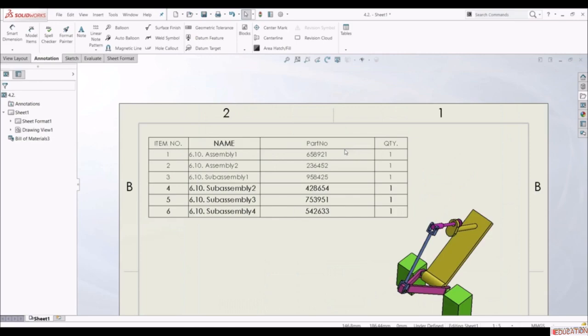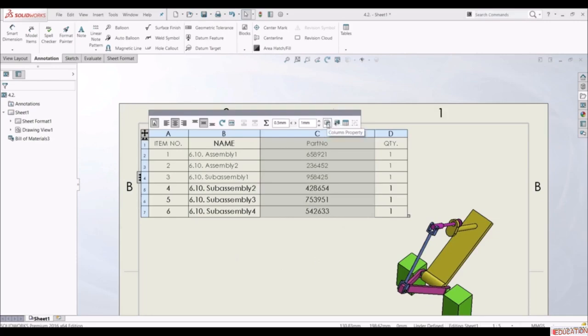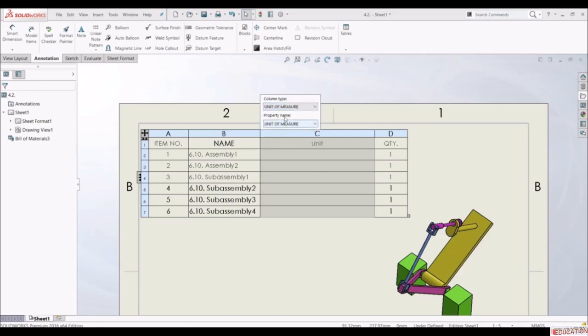If you want to change the information of the column, for instance, here we have part number. And instead of part number in this column, we want to show the costs of every part. To change that, we can click here and then choose column property like this, or we can just double click here and now we have column property here. Here we have two options. First, we have a column type. We can go with custom property, but we can change this. We can go to equation, we can go to unit of measure, and so on.